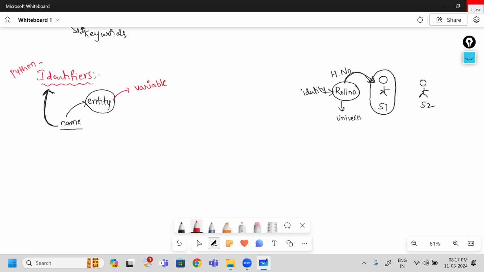Variable is an entity. So here, while creating a variable, we have to give one name. That name is an identifier. Next, here we are creating some set of functions. So function is an entity. This entity, this function has its own name that is also called an identifier.